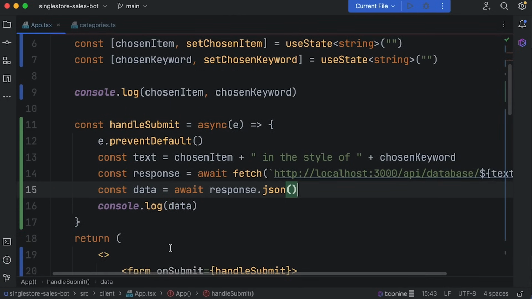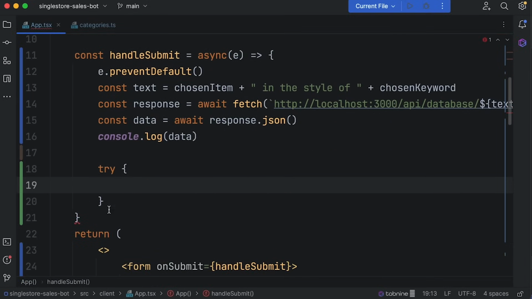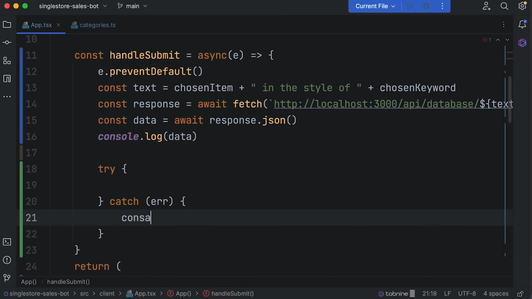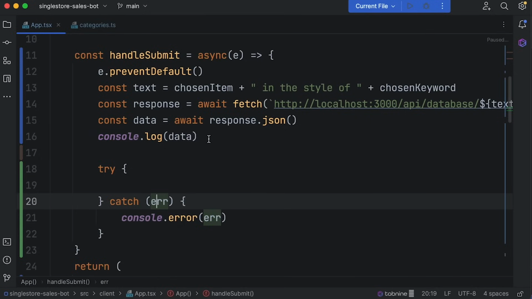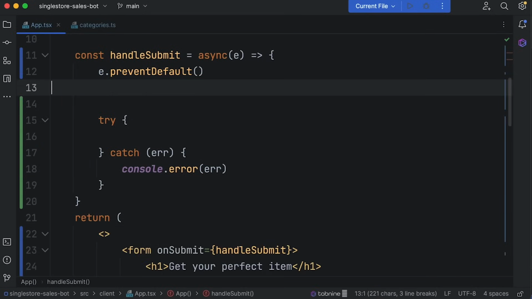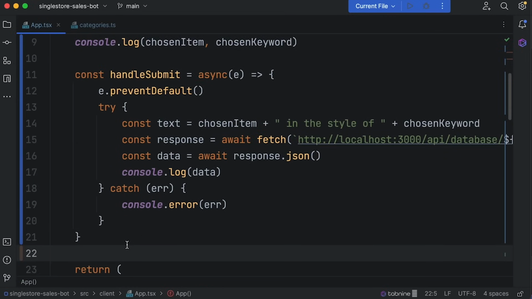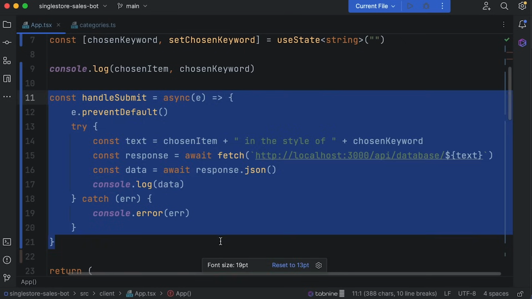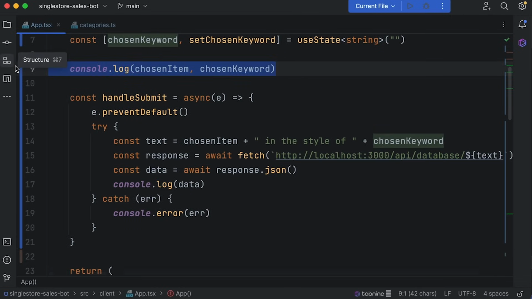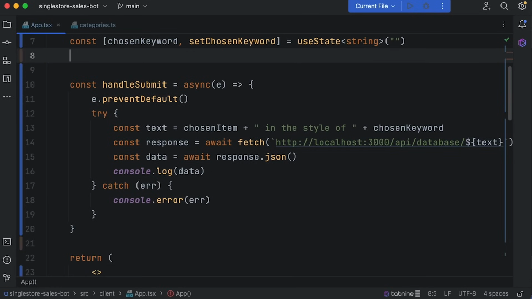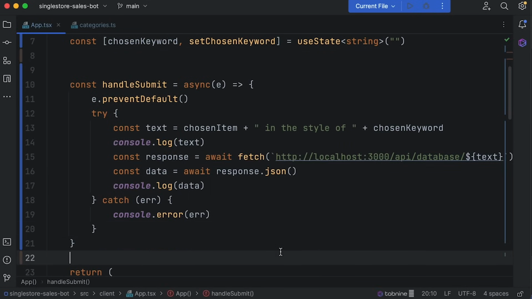Great. So perhaps we should also put this in a try and catch. So try something and catch error, console error error, and I'm just going to whack all of that in here. So all of this just goes in here, and there we go. That is my whole handle submit function right here. Great. So amazing. Let's maybe also not console log that here. I'm just going to console log the text. We can kind of see what we are passing through here.